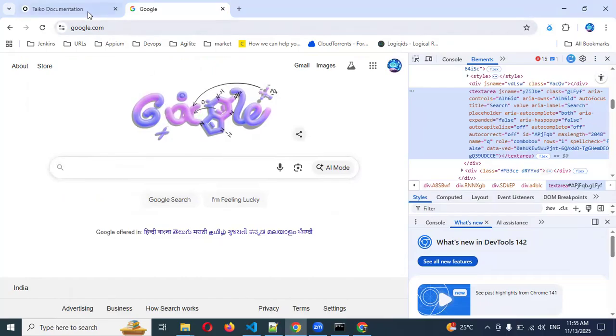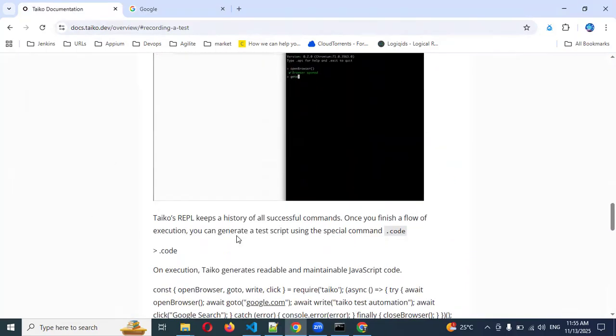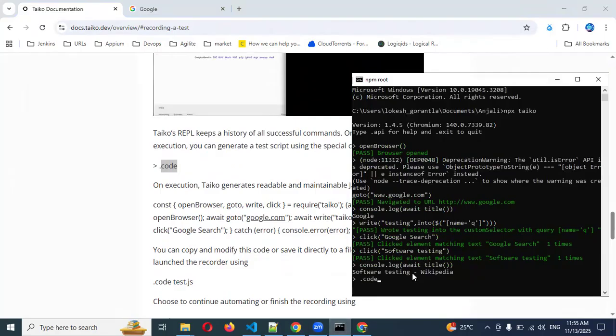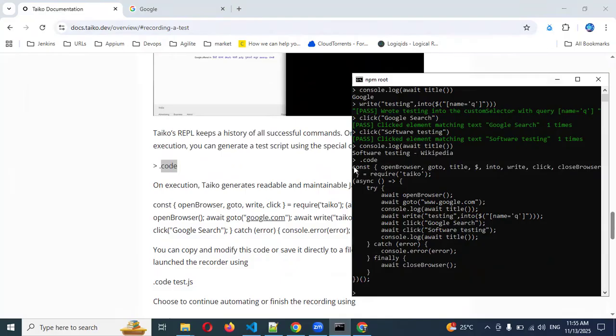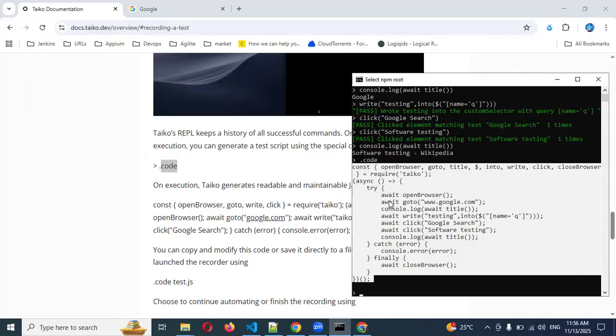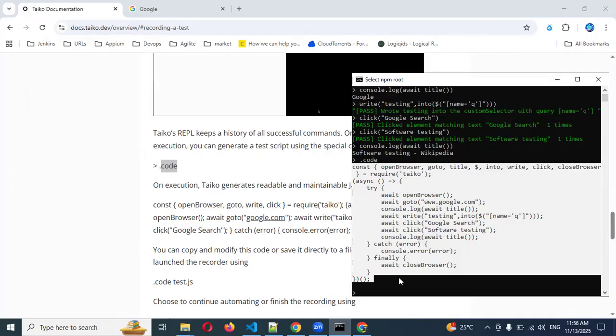Now how do we export this code? For exporting, they have given the command called .code. If you provide .code and enter, you can see it provides the JavaScript code, directly Taiko code. You can use const browser directly. No need to use Gauge commands if you are using openBrowser and so on; you can do that here as well. You can use the async function creation, and the log, clicking and everything is provided in that place.